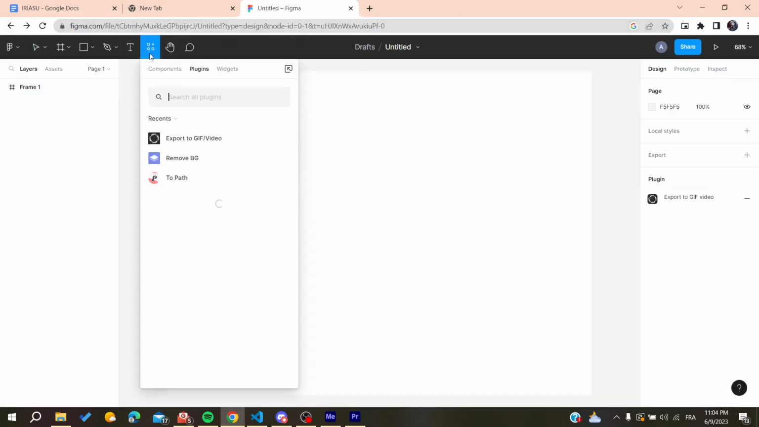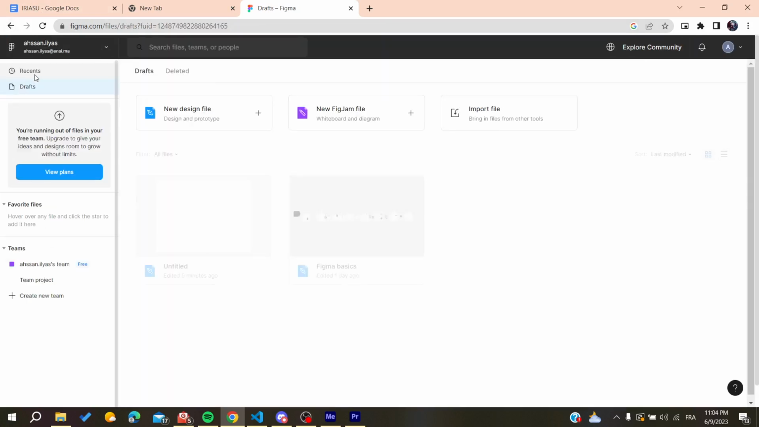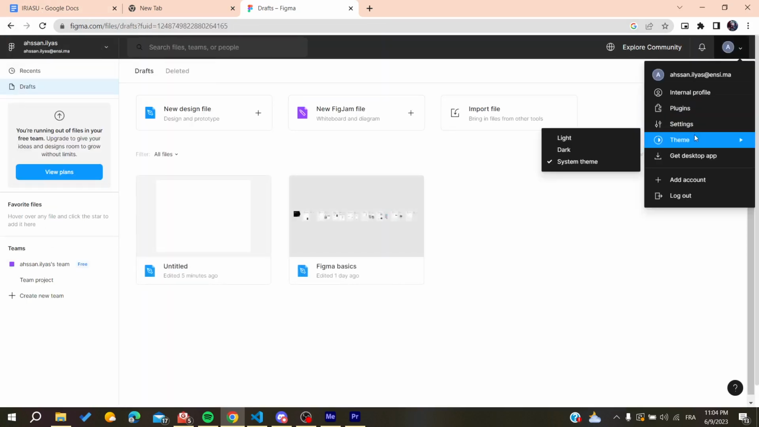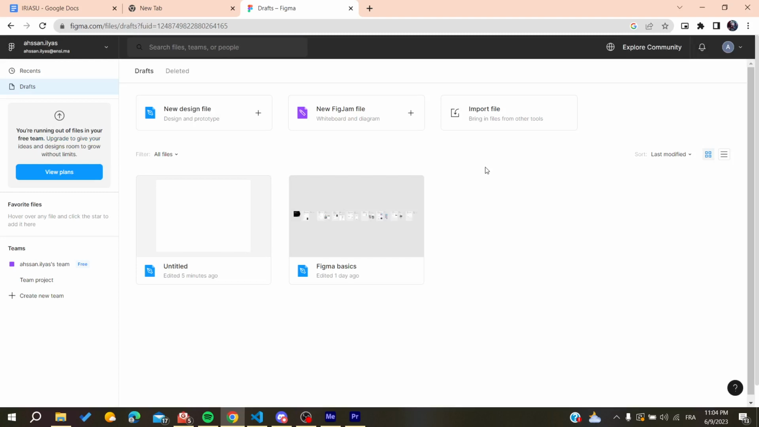You will need to go either to the plugins here and click on the minus icon, or you can go back to your profile, that means to the files, and go to your profile, go to plugins, and you will be able to manage your own plugins and delete them. So this is how you can do it.